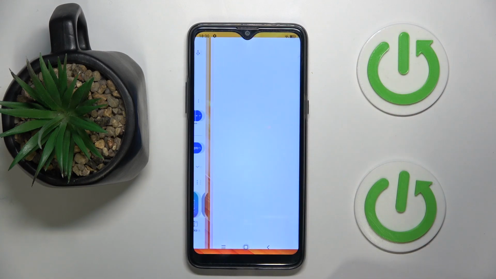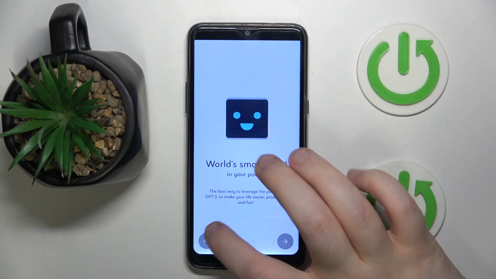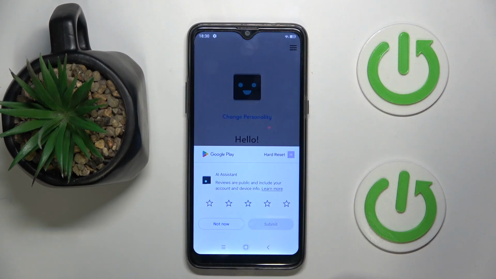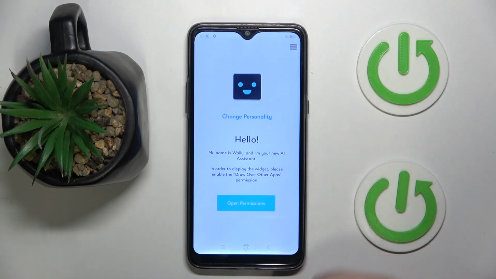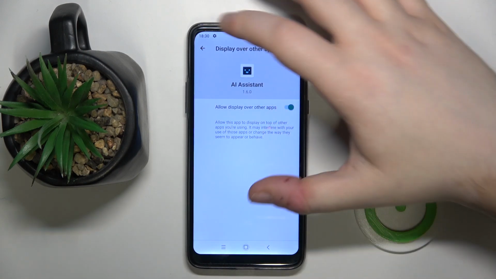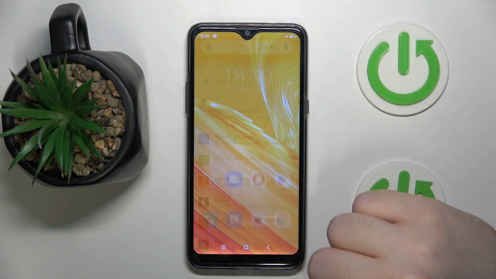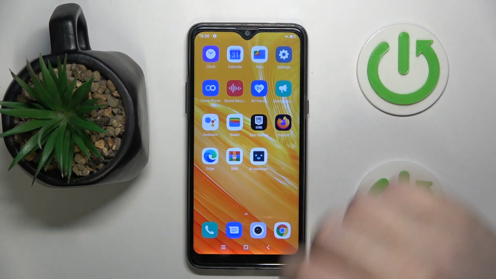Now click open, then click got it and click on this button to skip introduction, and then click not now and click open permissions. Now you have to allow this app to display over other apps and then click back, and now click back again and you can open this app.